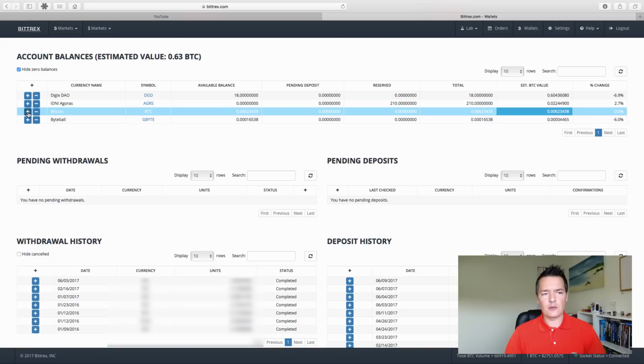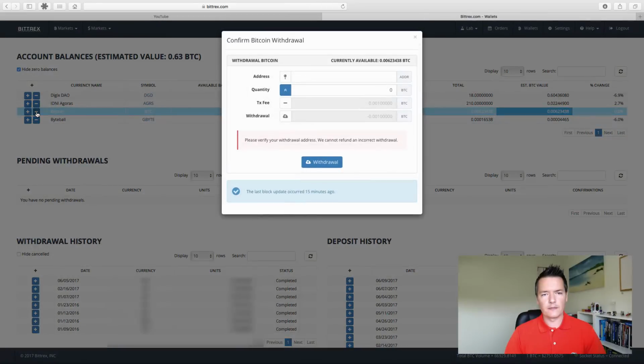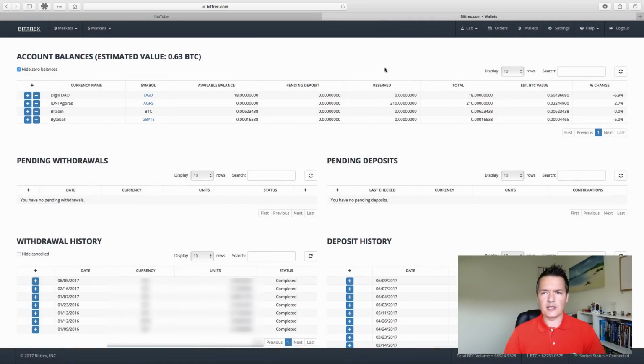So previously we clicked on the plus box to deposit. To withdraw, you click on the minus, and then you want to enter the address that you're withdrawing to. So it'll be the Bitcoin address, how much you want to withdraw, or you can use the box there to select all of the available amount. You're going to get a transaction fee and a withdrawal fee. You would then also need to verify the transaction via email or two-factor authentication if you have that set up. So that's the depositing and withdrawing on Bittrex.